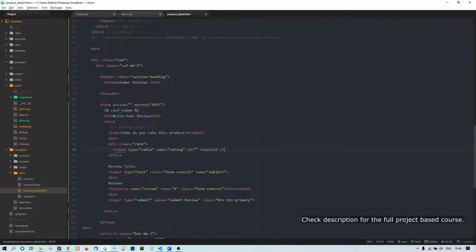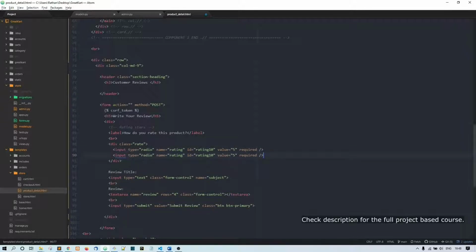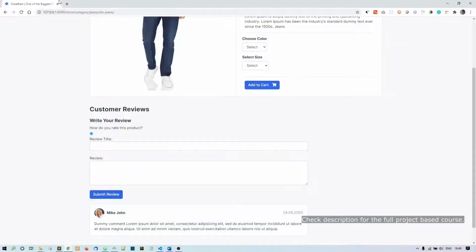Okay, so I will show you how it works. First of all, you see this input type radio and the name equal to rating and the id. So this id, we will say this id is 10. Okay, rating 10. Now let's give it a value of 5. The same thing, what if I copy this and paste it here? Now we have 2 radio buttons, right? If I refresh, we have 2 radio buttons.